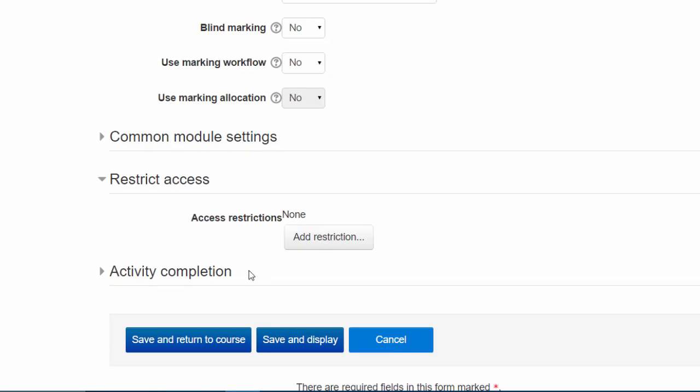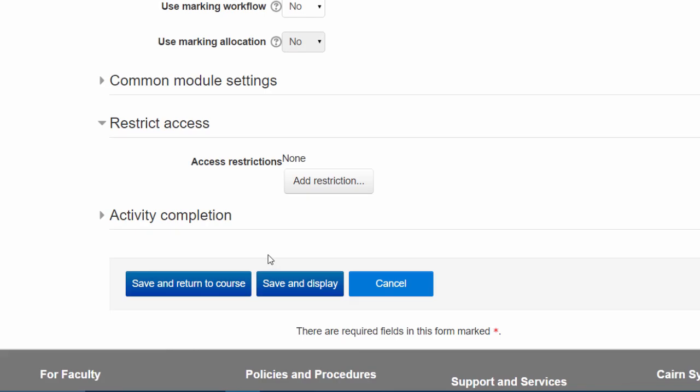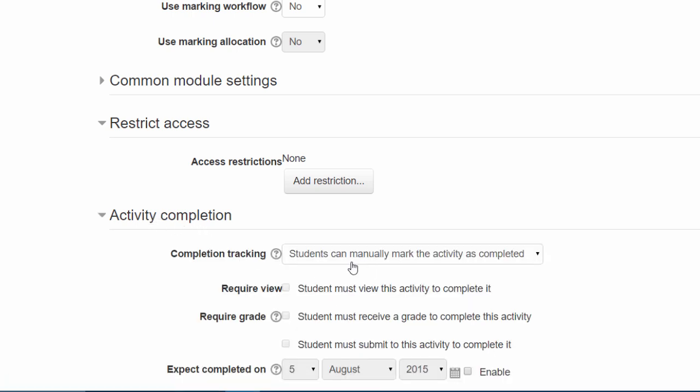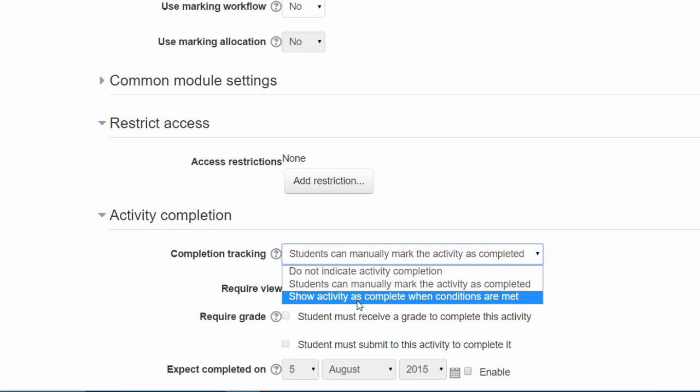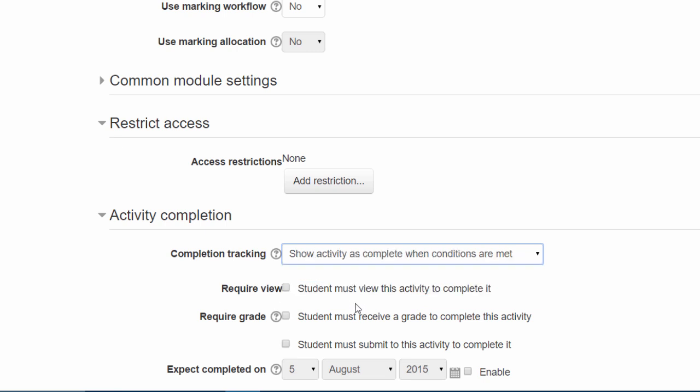I wouldn't put too many restrictions because then if you have the wrong settings, you're going to create more problems for yourself. Under activity completion, and I explained this in the very beginning of the tutorial, this is where the student can either mark this as completed by putting a check mark on their end, or you can make it conditional so that it will be marked complete only when certain criteria are met.